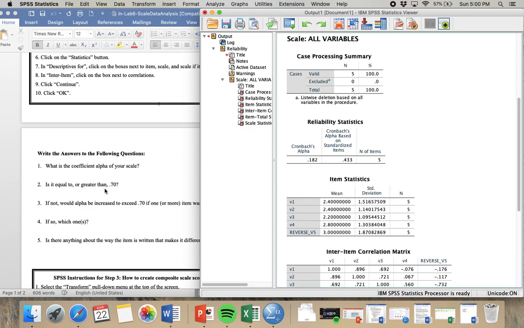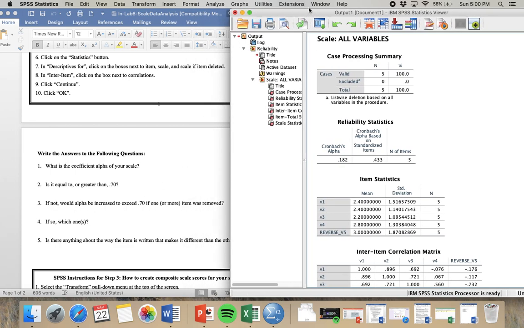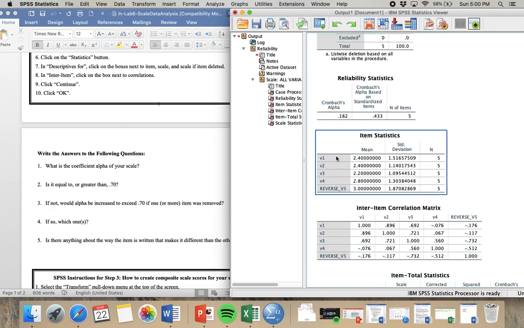Is it equal to or greater than 0.7? Mine is very much lower than. If not, would your alpha be increased to exceed 0.7 if one or more items was removed? So if your alpha is greater than 0.7, you do not need to answer 3, 4, and 5. If it's already greater than that, just put NA. Mine is less than, so I need to answer this.